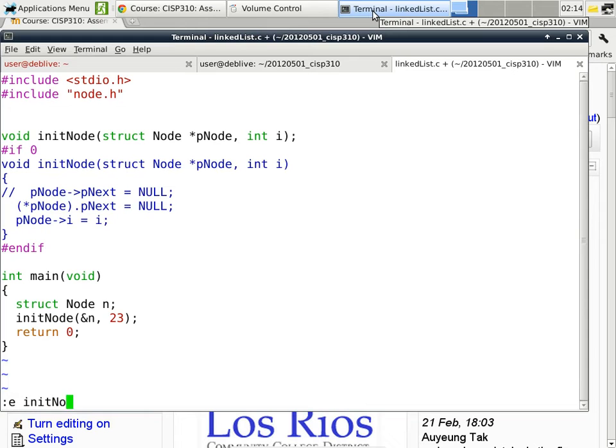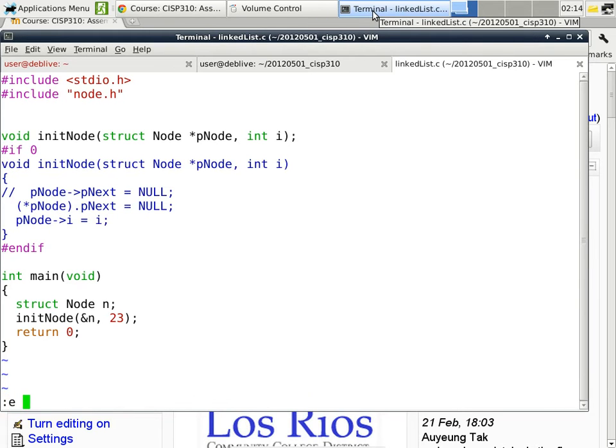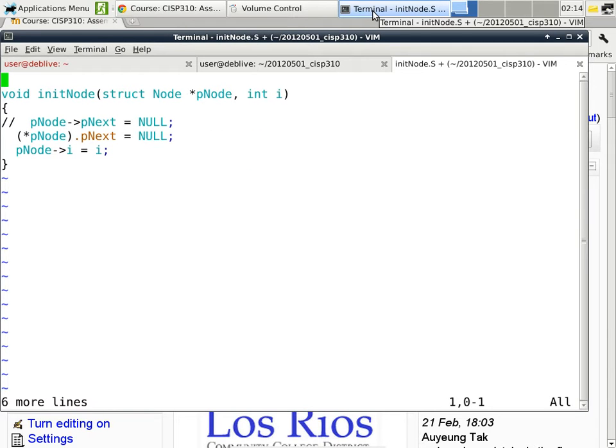Okay, so we'll have init_node.S, uppercase S. Oh, I need clearance. Paste it.